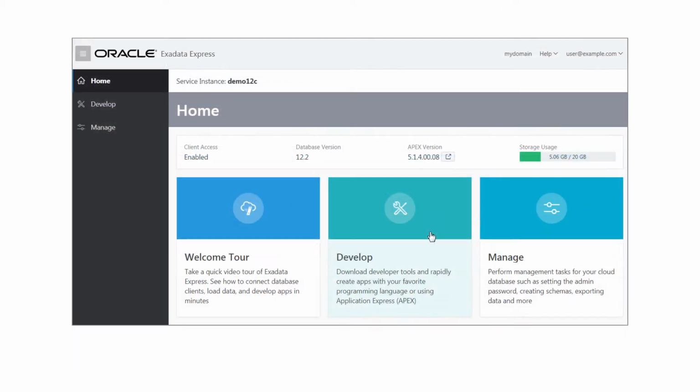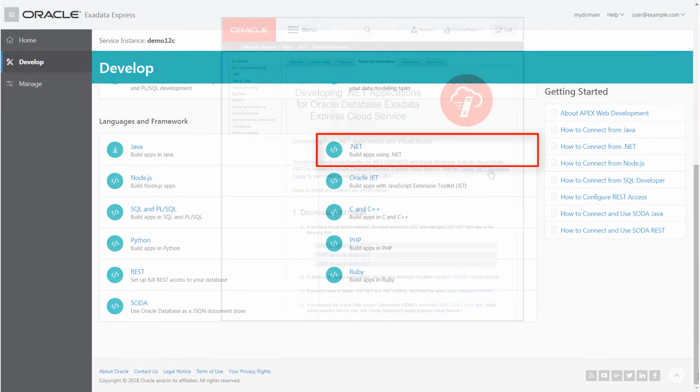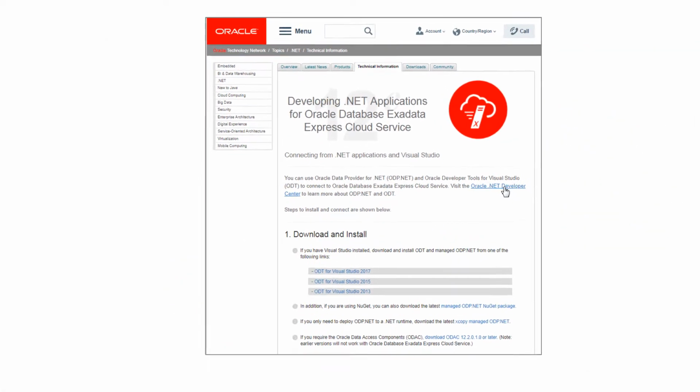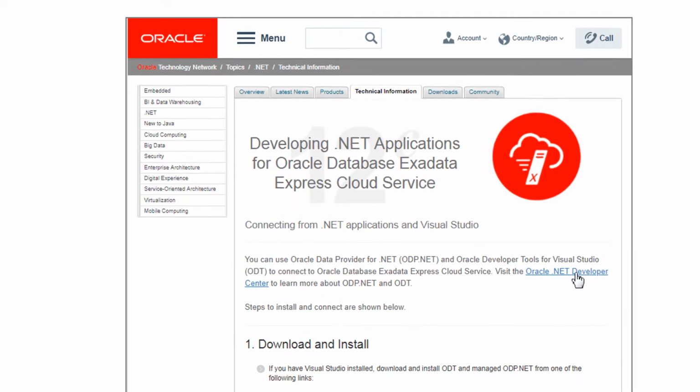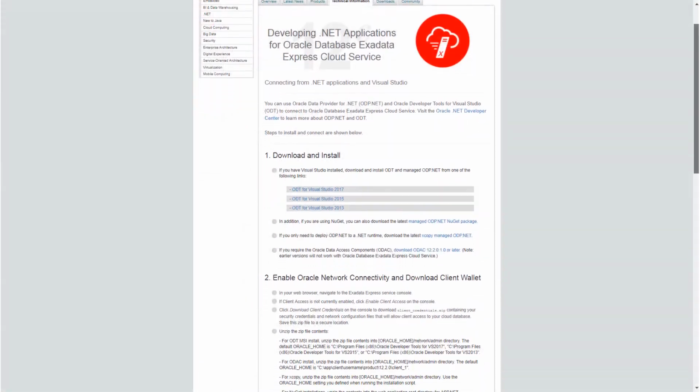Do you have .NET apps you'd like to run against your Exadata Express cloud service? If so, go to the Service Console and click Develop. Scroll down and select .NET. From this Developing .NET Applications page, you can click on the Oracle.NET Developer Center link to learn more about Oracle.NET products. Scroll down to Step 1.